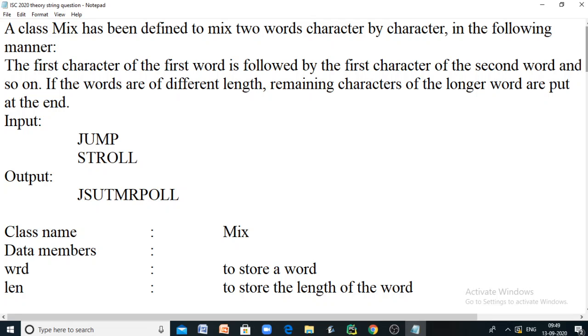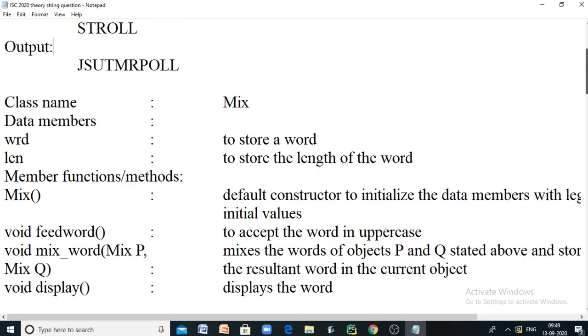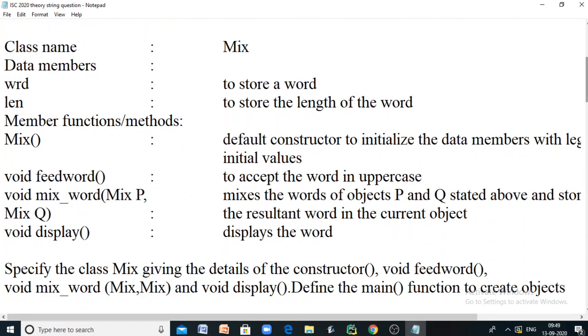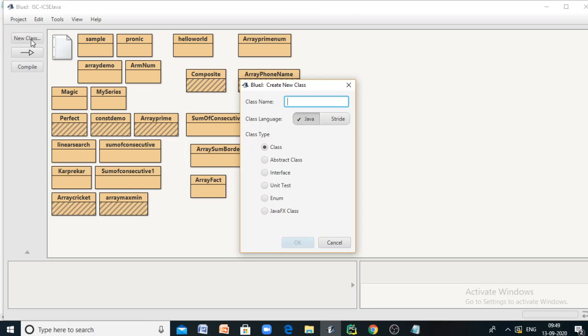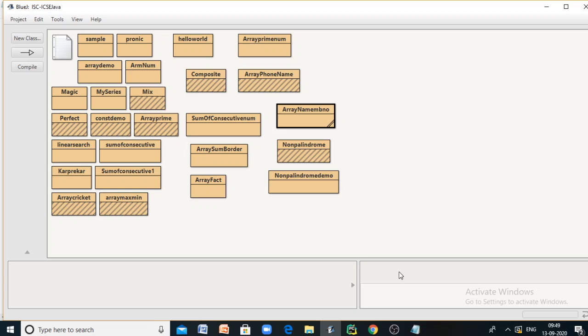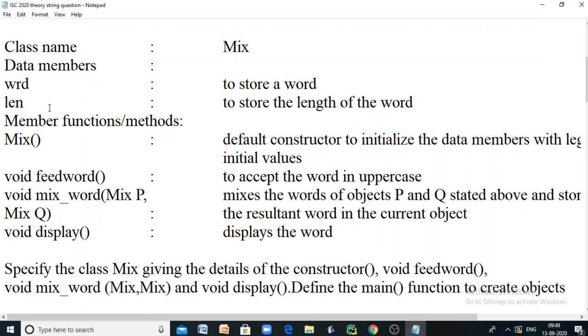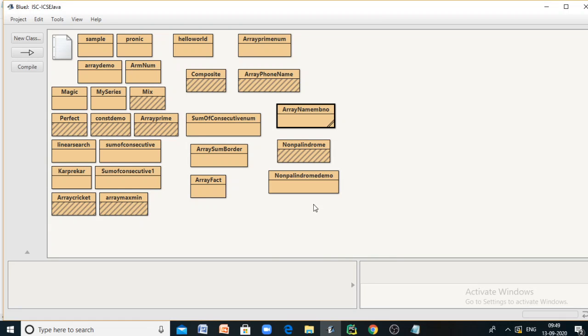Now this question expects you to create methods and functions in the class. So now let us create the class Mix. I am creating a class Mix, and this Mix is going to have some data members. It has two data members. One is the word, that is the word to be stored or the word to be mixed. The second one is the length of that word. So these are the two data members of this class Mix.